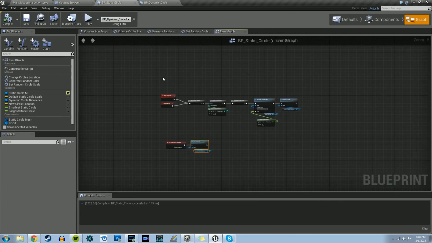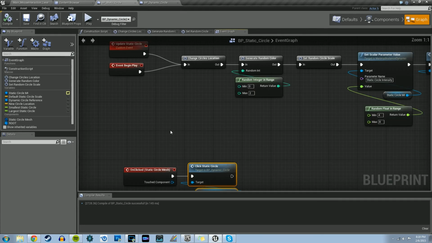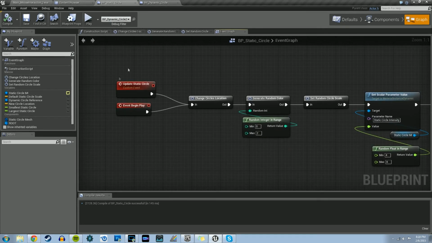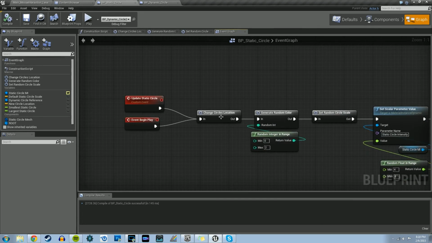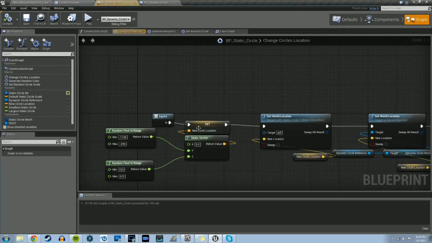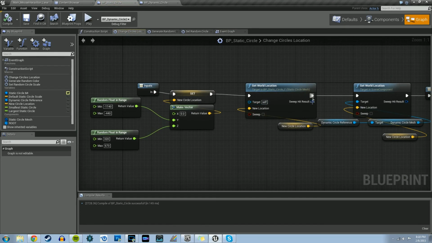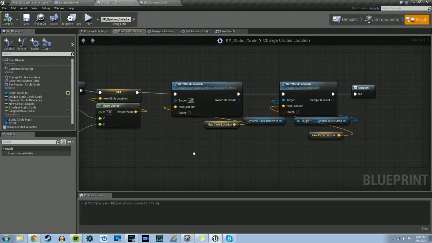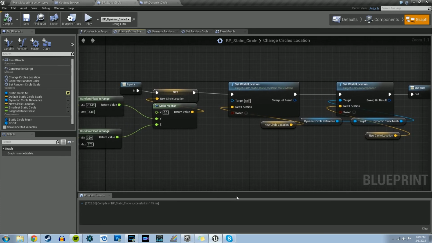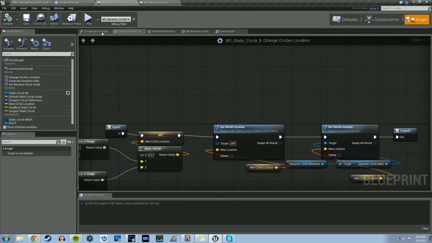So just to give a brief overview of what we did overall: in our static circle, we call update static circle, which is a custom event. And at the beginning of playing, we call from that our change circle's location. So in here, we're picking a random location within a range that we set that suits it very well for where we are on screen. And we set both circles' locations there.